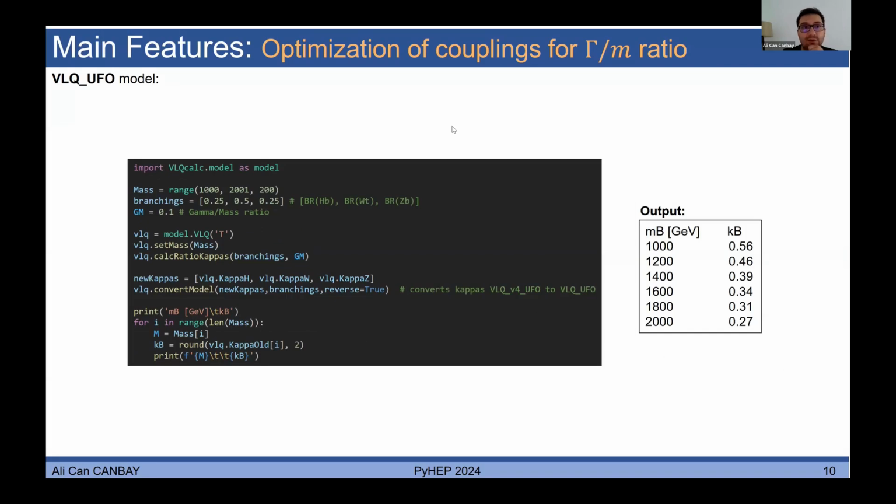And also here you can use this method for VLQ UFO models, but you need to use the convert model method again. After the calc ratio kappa method is applied, you need to apply another method, convert model, to find the couplings for the VLQ UFO model.